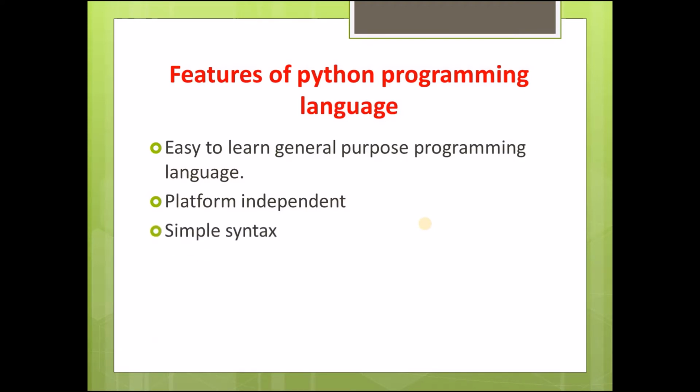It has simple syntax. Writing in the Python programming language, the code writing is very easy. The syntax in which you write the programs is very easy. Now, what do you mean by syntax? Syntax are the rules that you follow while writing any programming language code. So, the syntax of Python programming language is very simple.